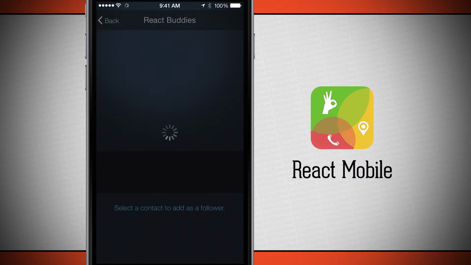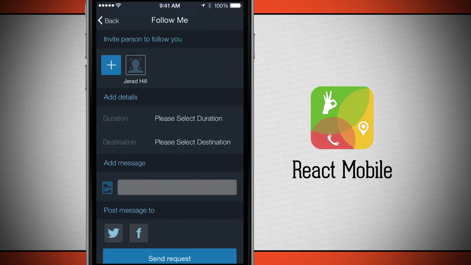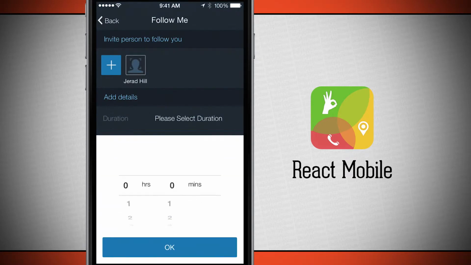Once it loads in our contacts, what we do is just tap on that person's name, and they're going to be added to this follow me request. We're going to select a duration. Notice that we can choose hours and minutes. So for this one, I'll go ahead and choose 10 minutes.